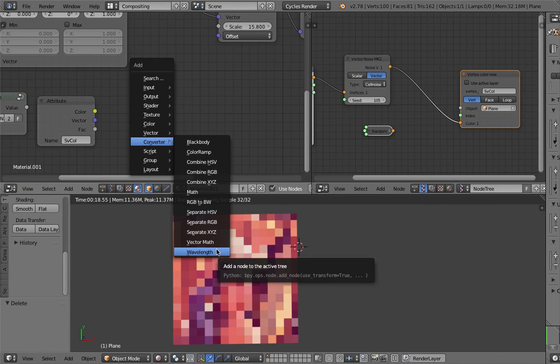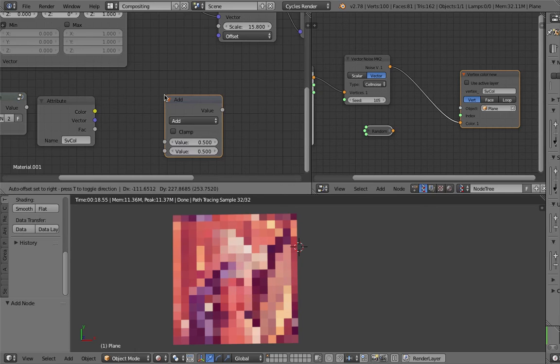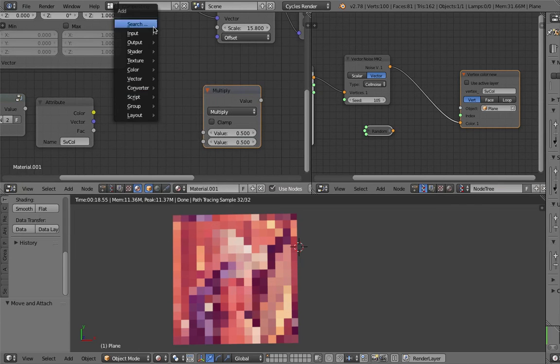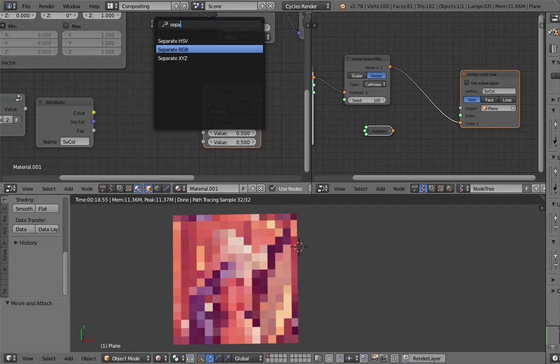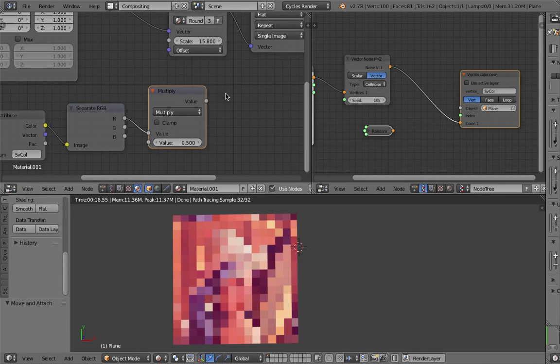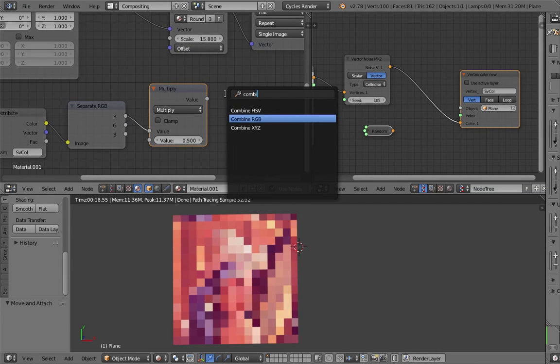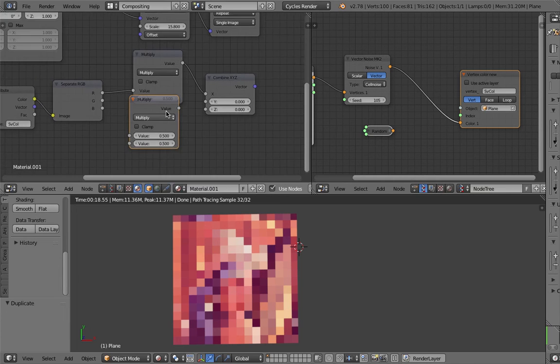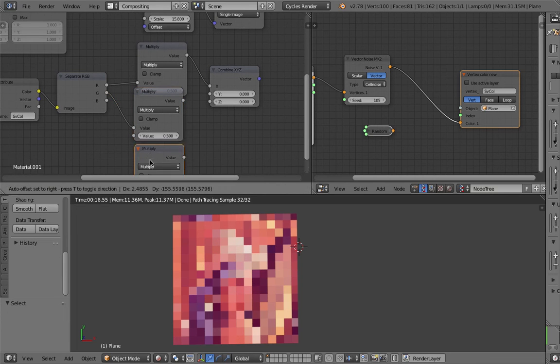There's a wavelength, color, random, math. Math have a multiplier. I think, okay, maybe we need to separate the value. Separate RGB, and then combine XYZ. So we kind of trick this to do the multiplier.